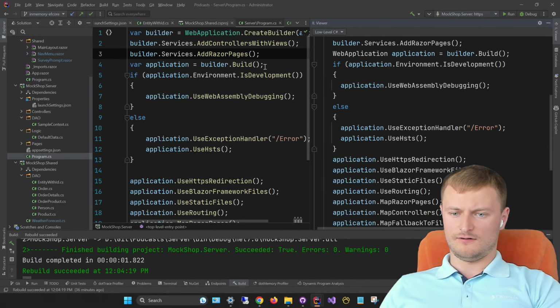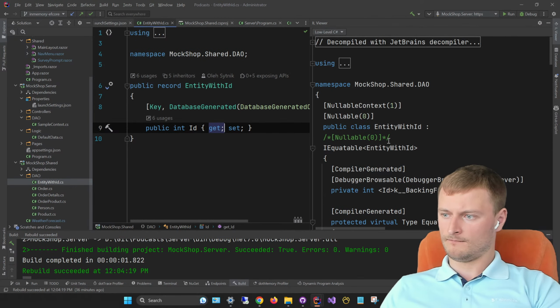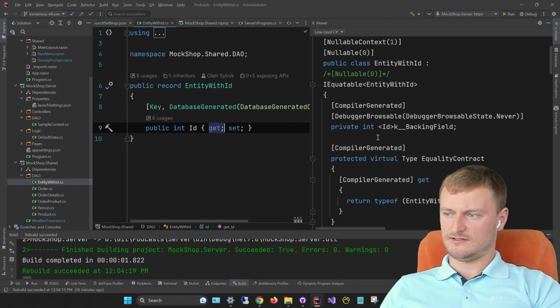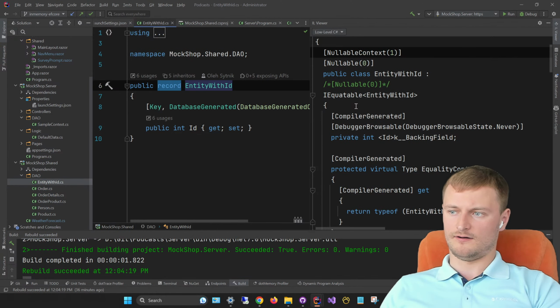And let's take a look at a pair of files, for example this one, to see how this stuff is working. So here we have the entity with ID, and let's look at what it has. First of all, while it's a record here, the compiler treats it just as a class with inheritance from IEquatable.